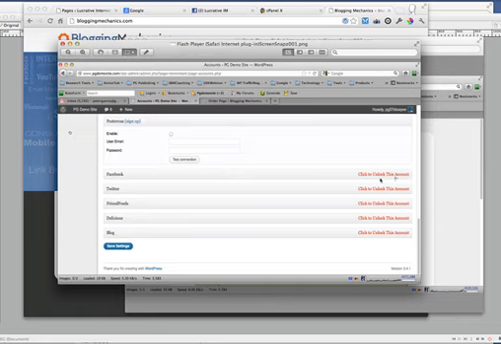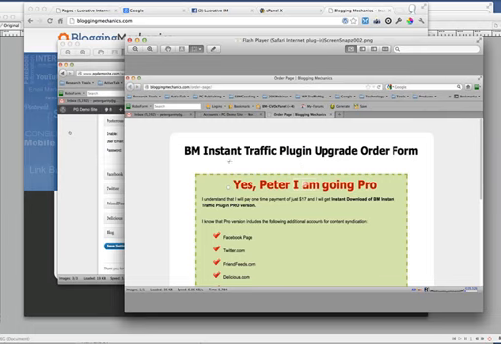But it's the click to unlock this account which is really wonderful here, because if you click this red link, it takes you through to a sales page where you say, yes, Peter, I want to go pro, and I understand that I pay a one-time payment of $17 and get instant download of the BM Instant Traffic plugin Pro version.